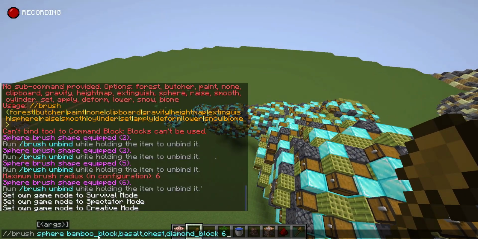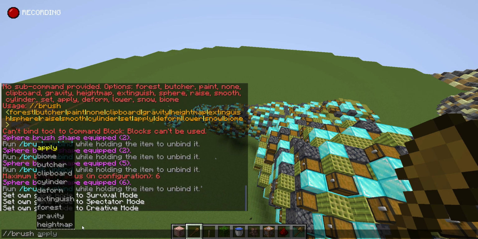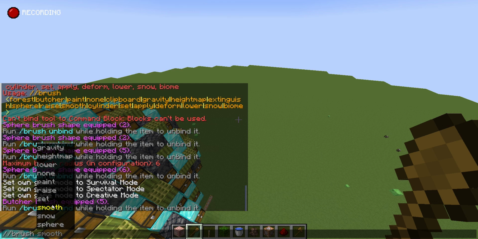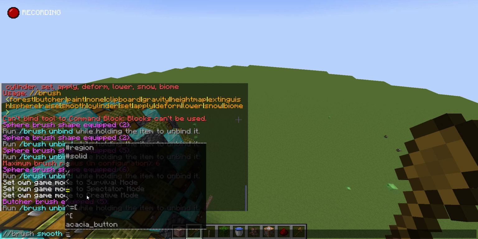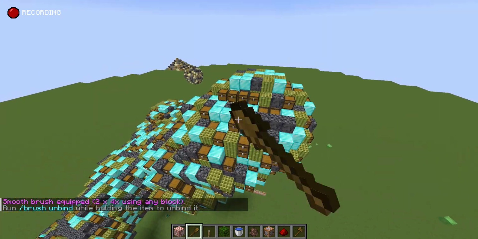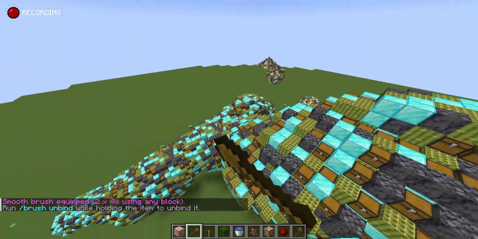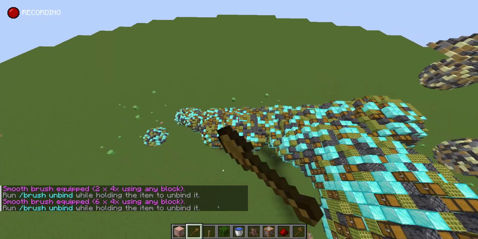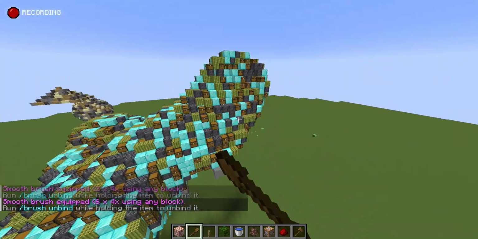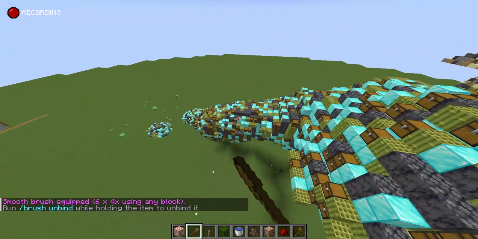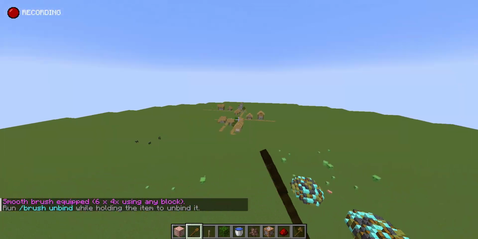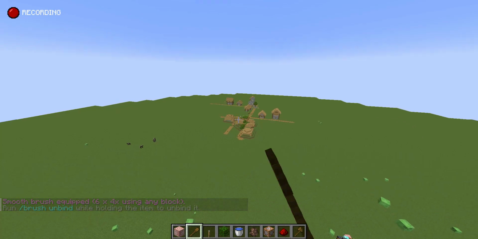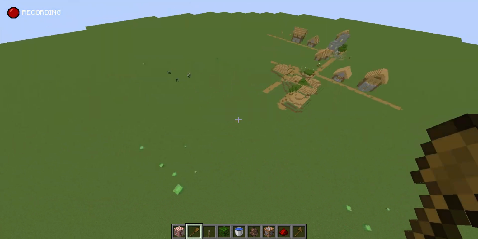So let's say I was like, oh no, it's way too rough or rugged. I could do /smooth. And yeah, it would, in theory, just smooth this out. And I could, again, set it to do a certain amount. And as you can see, it's just smoothing it out. I could just smooth out the village. Make it all nice and smooth.